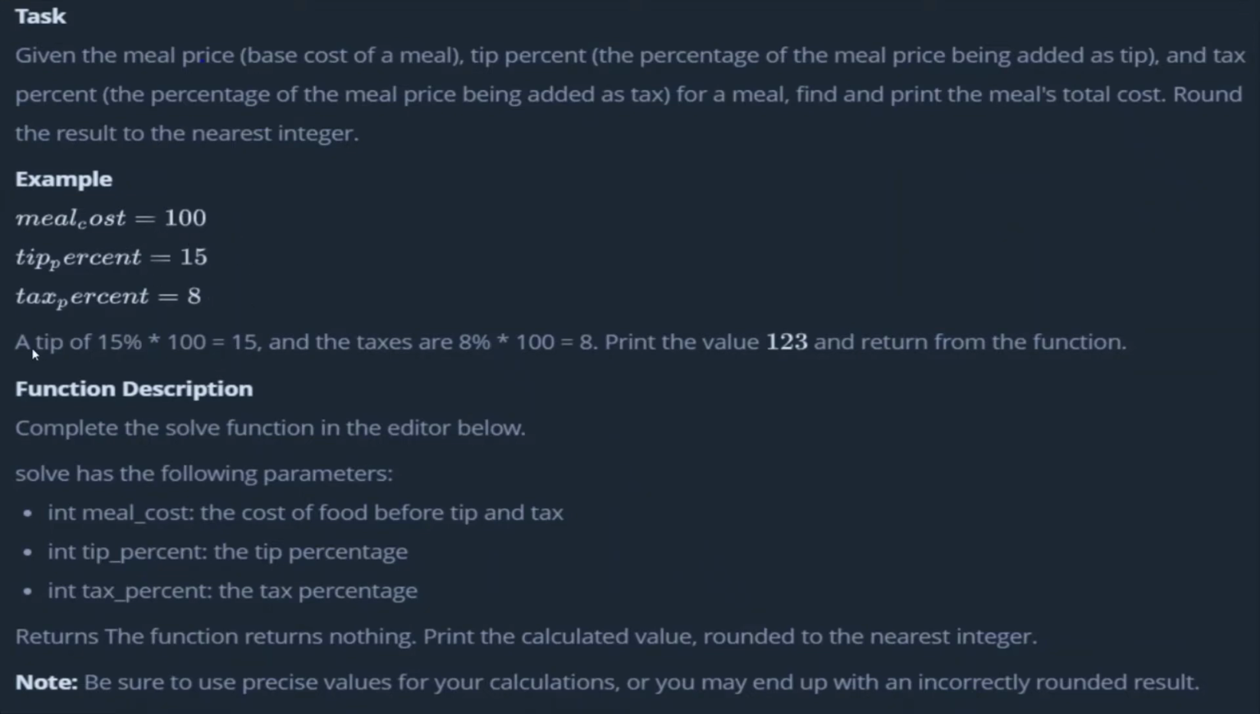So they gave a tip here, a tip of 15%. How do we get the value from the percentage, right? In the function description, complete the solve function in the editor below. We have three parameters. The function is parameterized, and we have to calculate the total cost in this function and return the total cost.